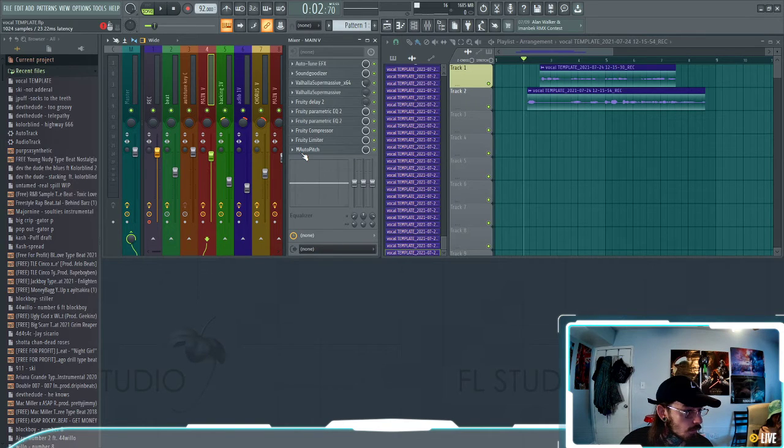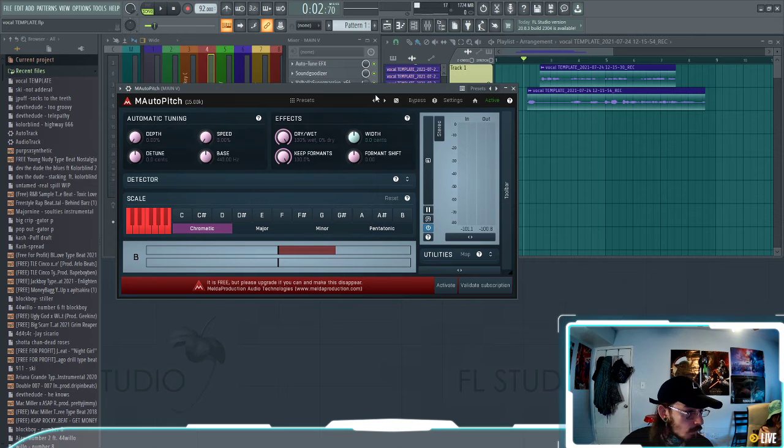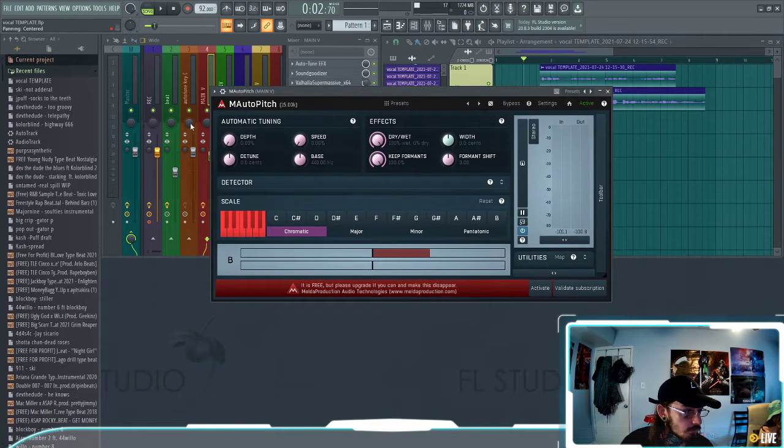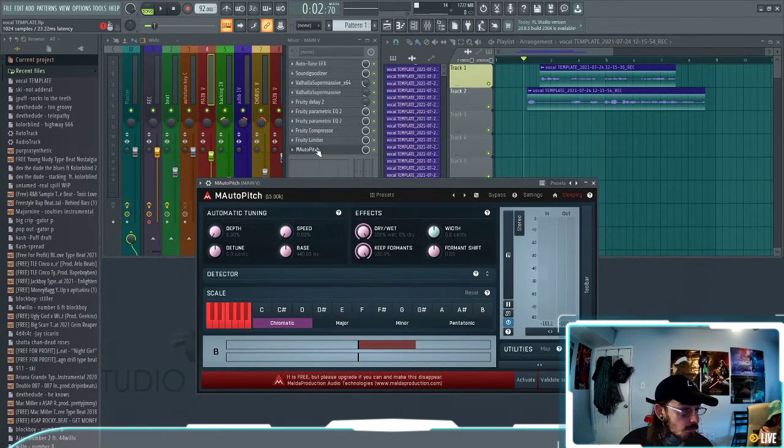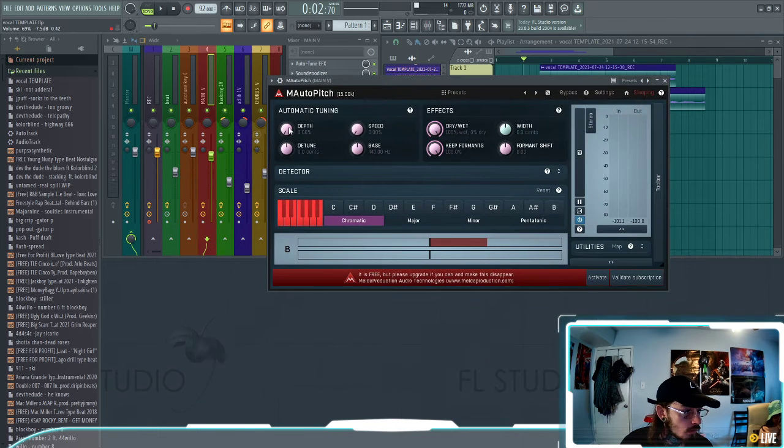Now we're gonna do our formant. So for formatting, get M auto pitch. It's free. Easy as pie. I wouldn't recommend doing two auto tunes at the same time, so turn all the tuning down. Down, down, 0, boom. That could be whatever.